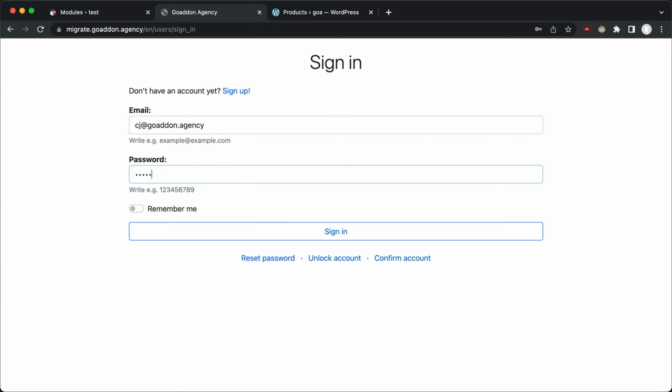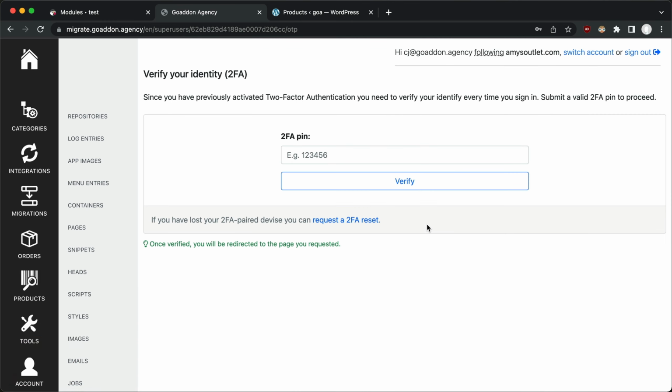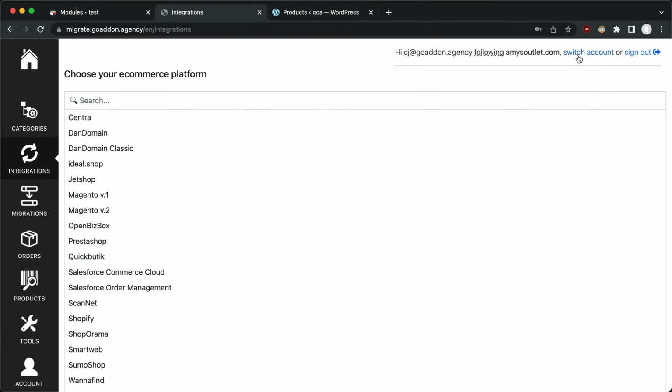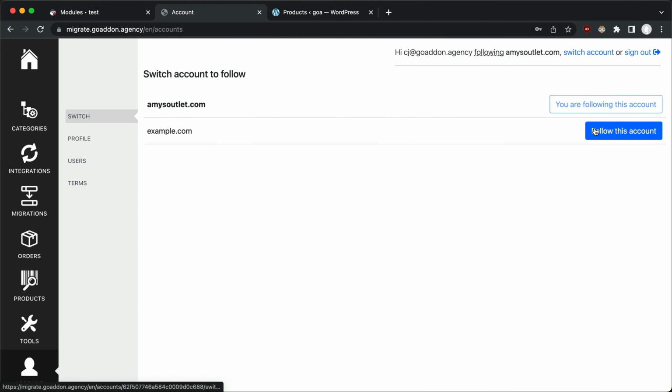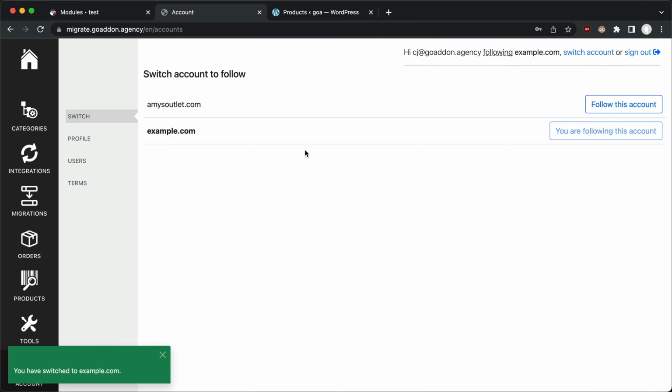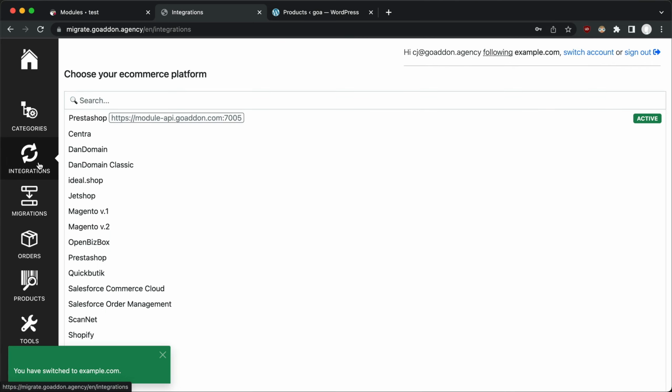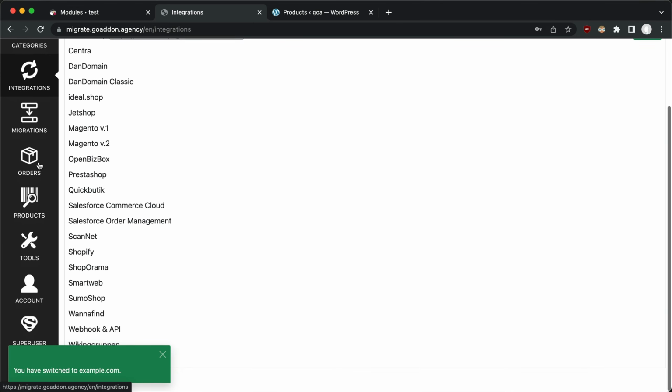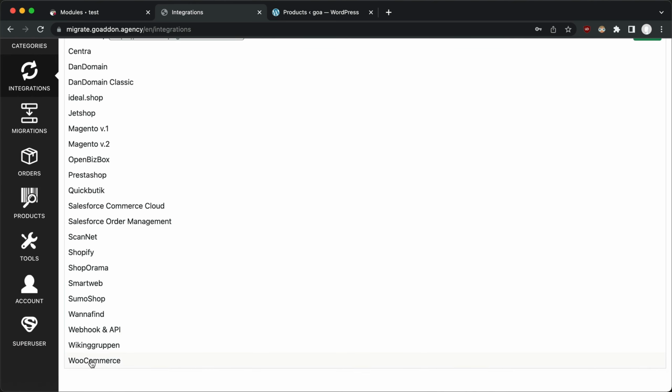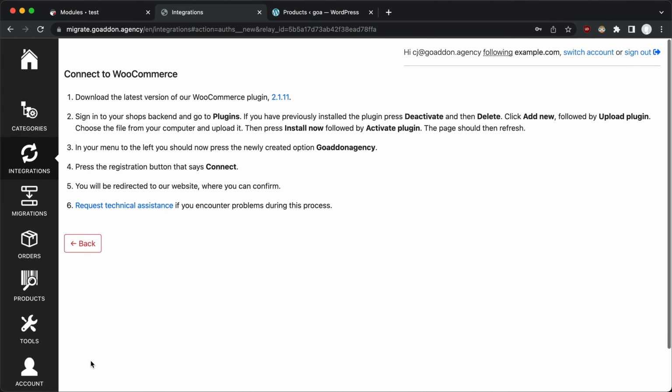So let's sign in as the super user that was created during the provisioning of this website. A super user can follow any regular account and perform additional actions. My agency has prepared a fresh installation of WooCommerce for the client, but this new shop has no data yet. So the shop needs to be integrated into the account of the client.